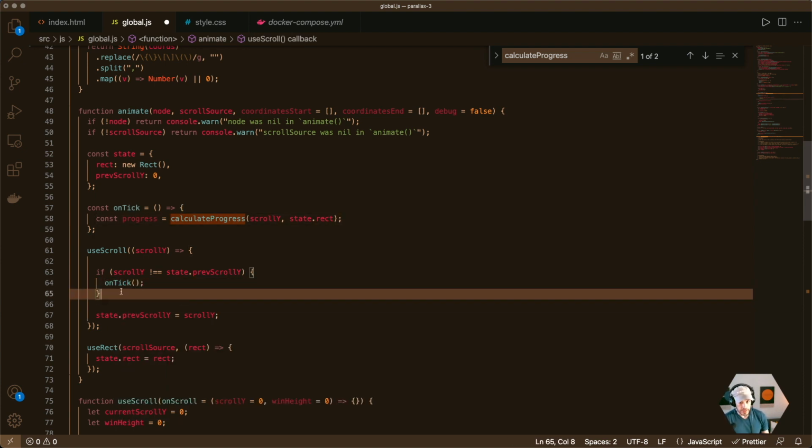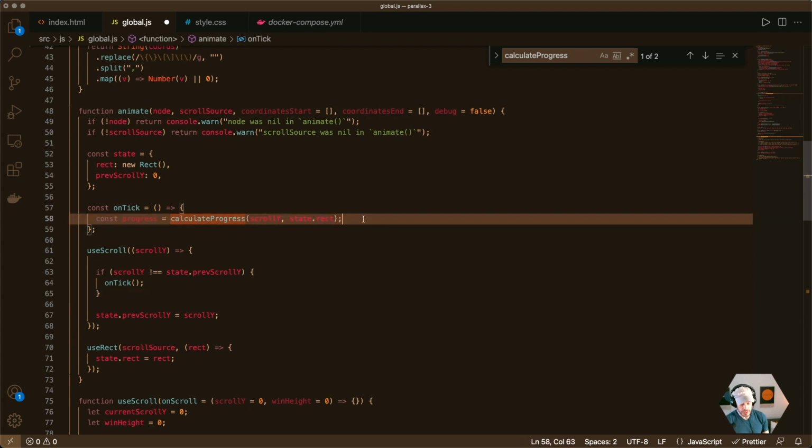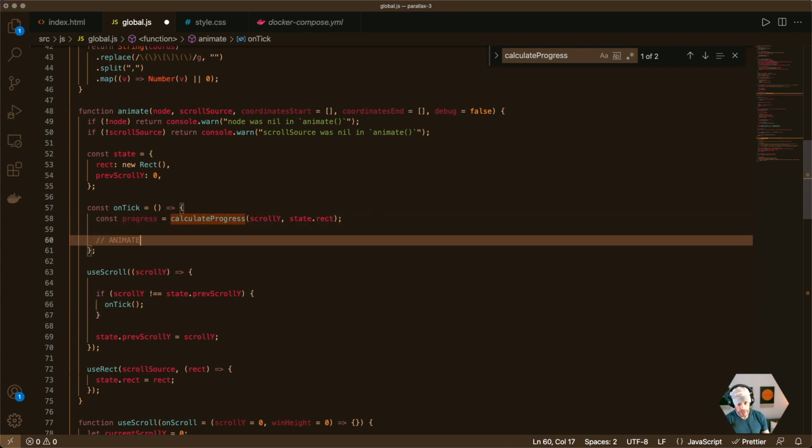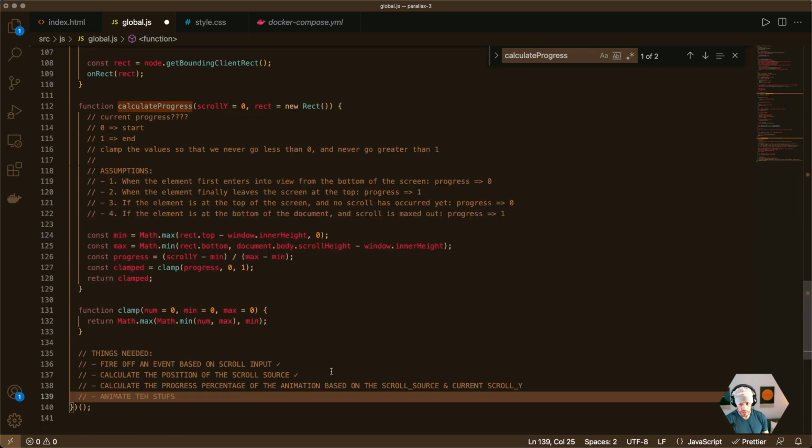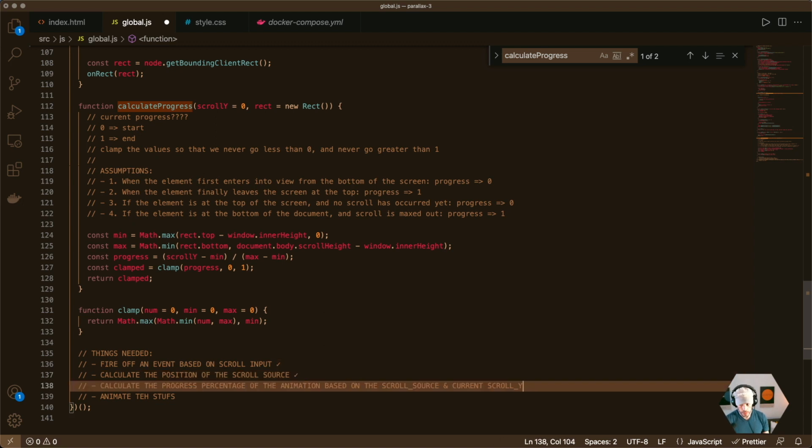Okay, so we have our tick, and we're going to calculate progress. And now we're going to animate the son of a gun. So things needed. We have confirmed that we are calculating the progress percentage of the animation based on the scroll source and the current scroll y. Last thing we need to do is animate the stuff.